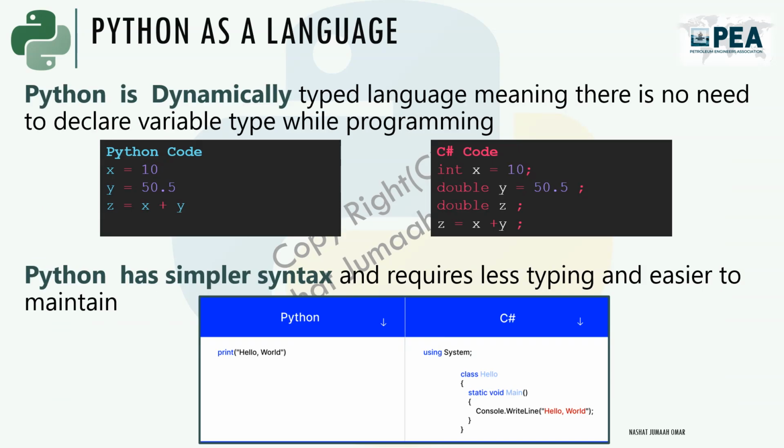Python is notorious for being an easy language to grasp. Usually, Python code is very minimal compared to other languages. Feel free to pause the screen to compare the Python code to the C# code on the right hand side.